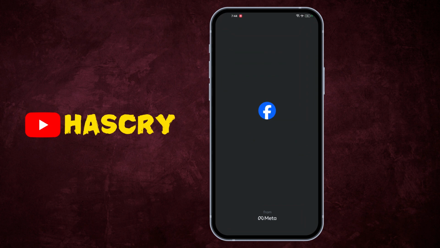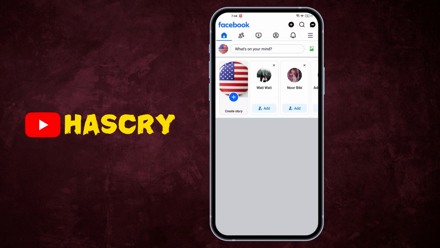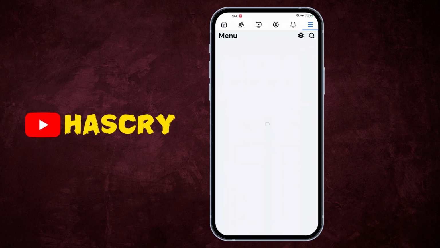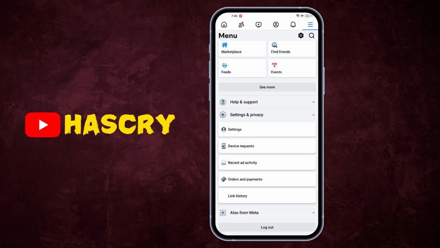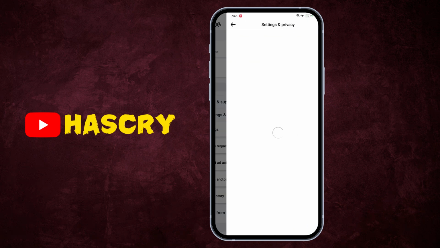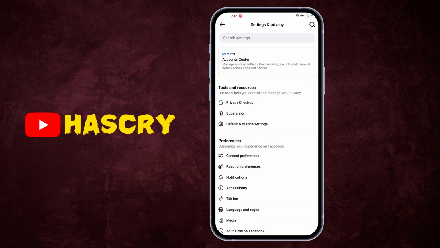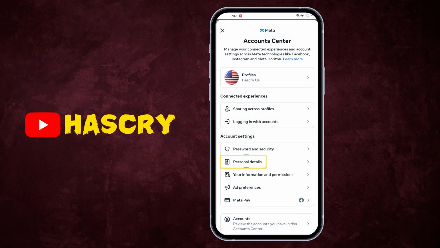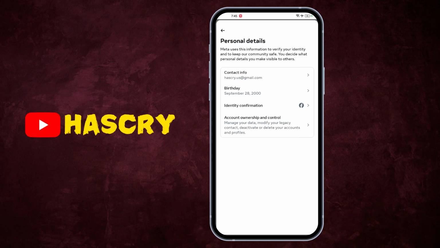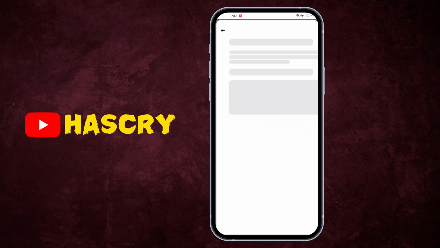First of all, open up your Facebook application and tap on these three lines here in the top right corner. Tap on Settings and Privacy. Then tap on Settings. Then tap here on Account Center. Then tap on Personal Details. Then tap on Account Ownership and Control.